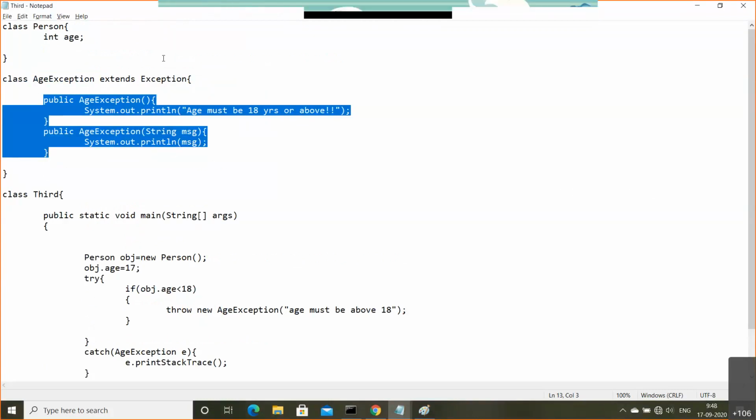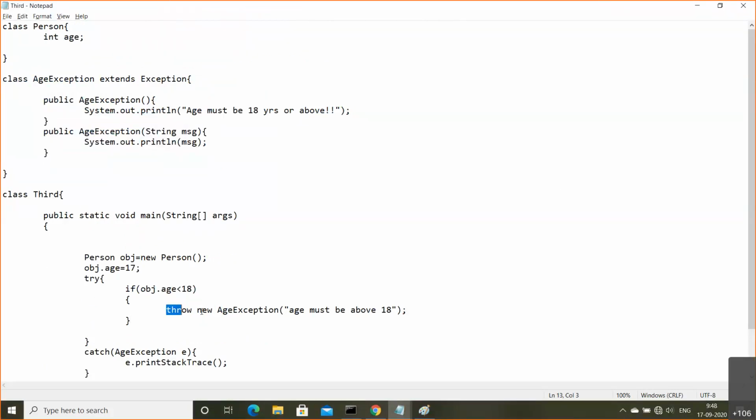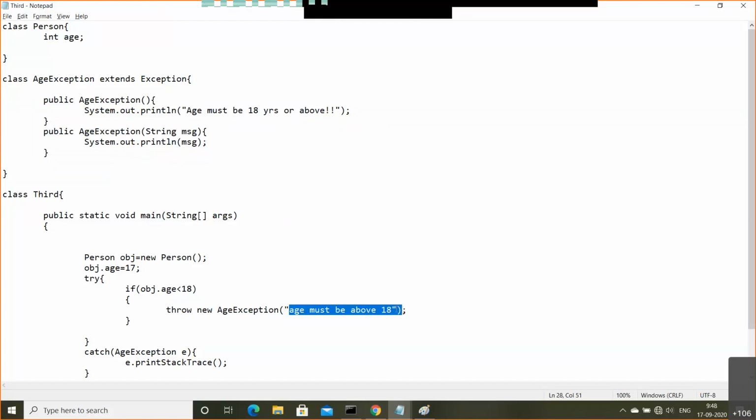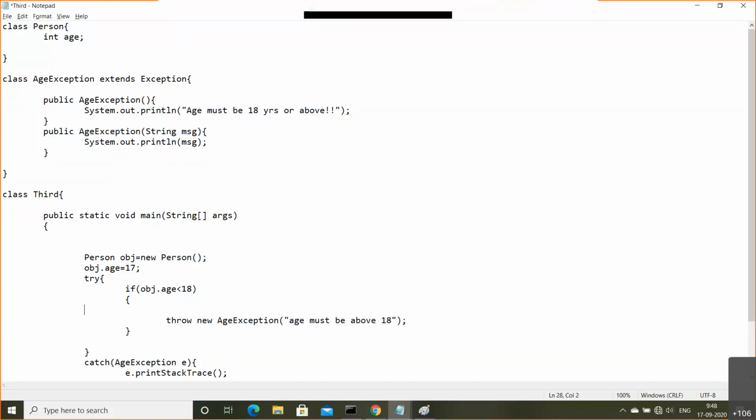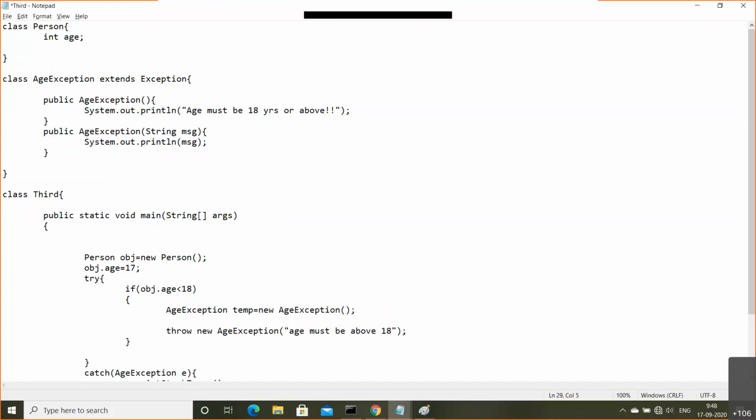So what I'm doing here is throw, create a new object of AgeException and then pass the message, right? Throw new AgeException. We can split this line by saying I want to create an object of AgeException, temp is equal to new AgeException, which will call the exception, and then I can say throw temp. So this is also fine because you are just splitting the code on multiple lines.